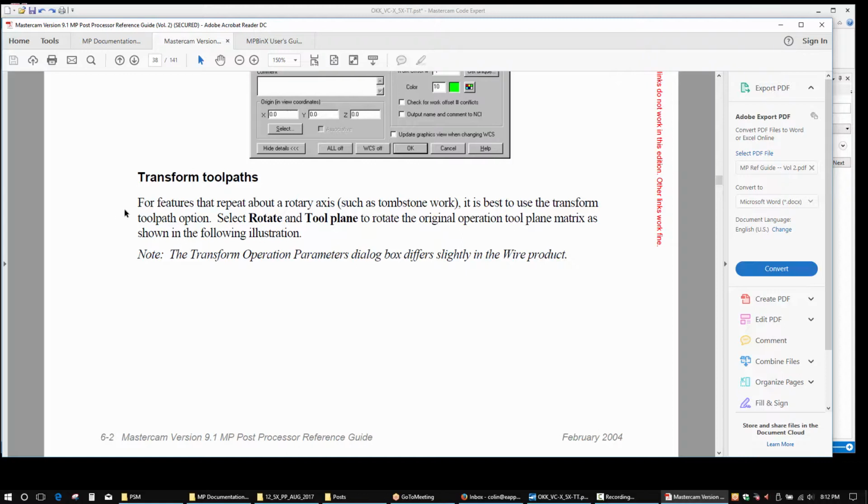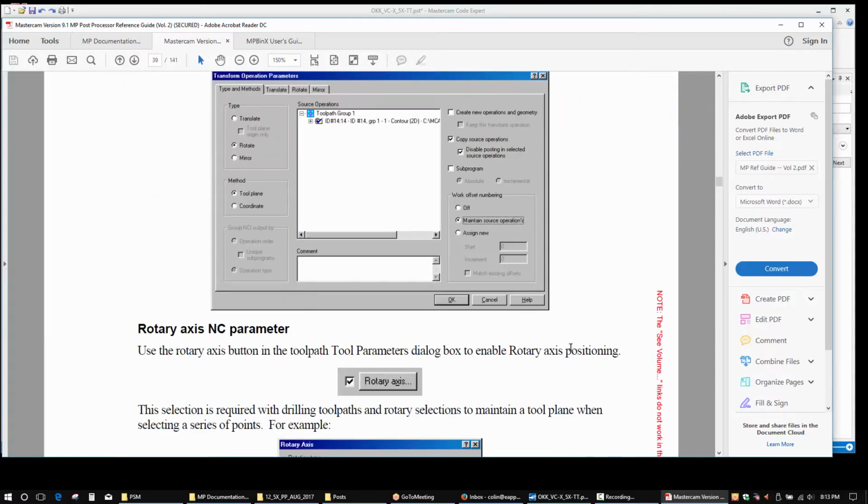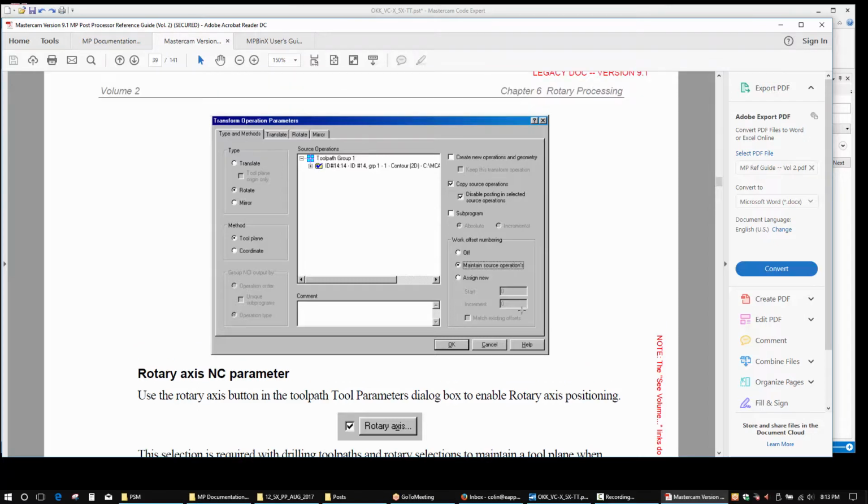With transform toolpaths, we can handle features that repeat about a rotary axis. So for features that repeat about a rotary axis, such as tombstone work, it is best to use the transform toolpath option. Select rotate and tool plane to rotate the original operation tool plane matrix as shown in the following illustration. So here we're showing rotating a tool plane path inside the transform.